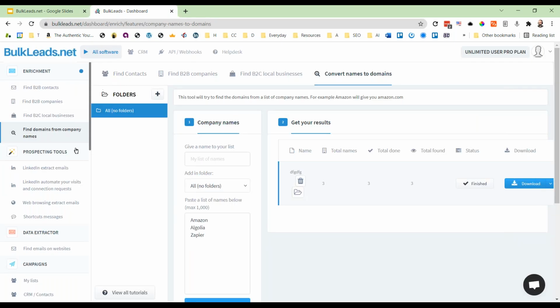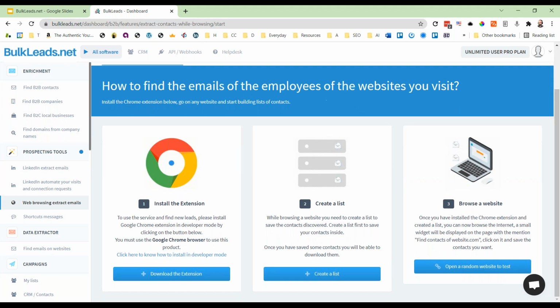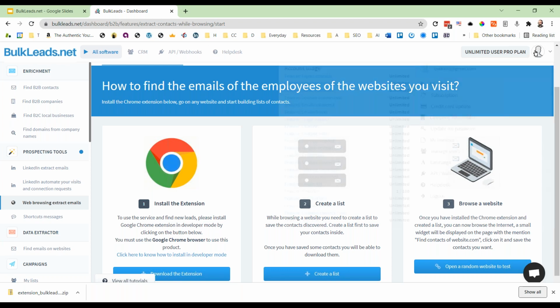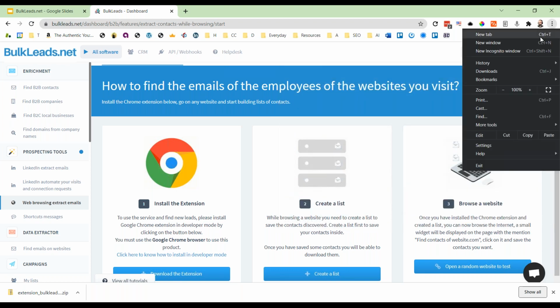Okay. And it also can do searching off of web browsing, extracting email. So if I go into here, they have this install an extension. I'm just going to walk you through how to install a Chrome extension. You download the extension. It's going to make a zip file. And I'm going to go ahead and unzip the zip file. So we're just going to extract all into a folder that's off the screen right now.